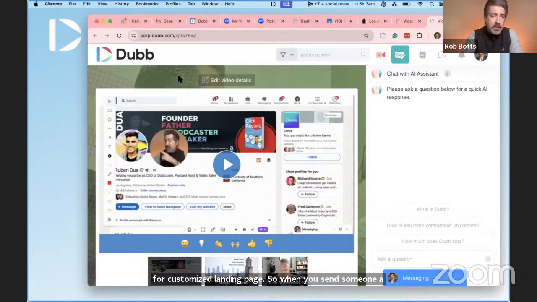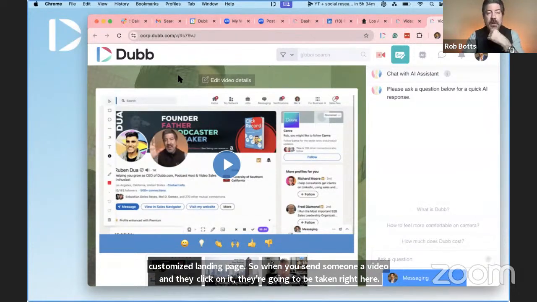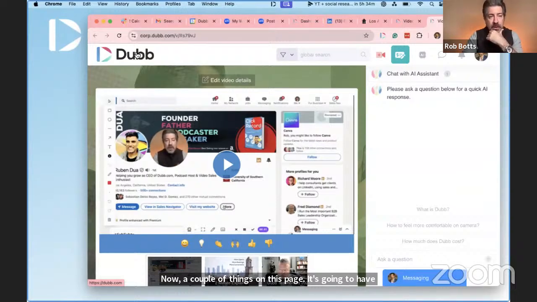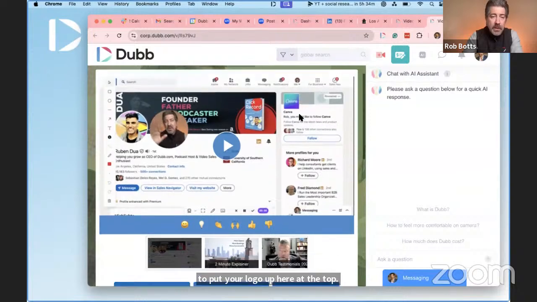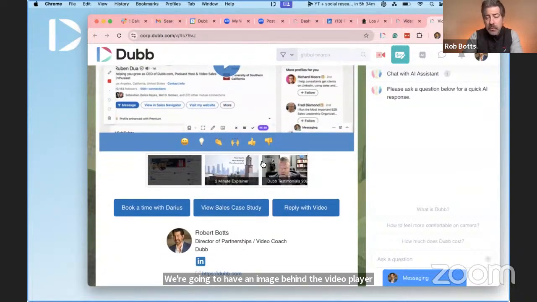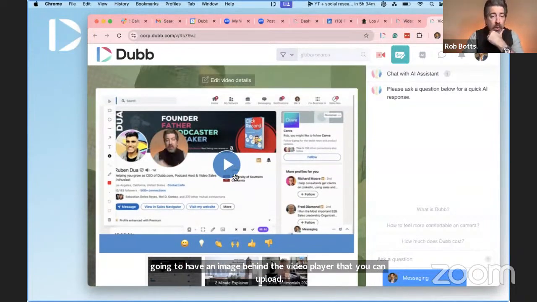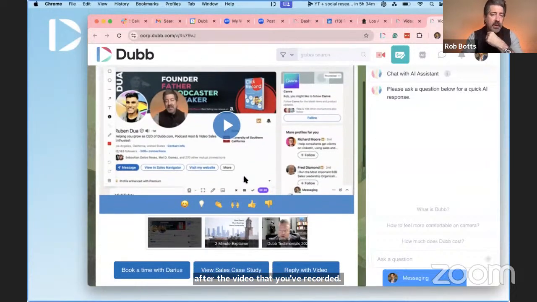Now, a couple things on this page. It's going to have your branding. So what we're going to do is put your logo up here at the top. We're going to have an image behind the video player that you can upload. You have playlist videos. They're going to play right after the video that you've recorded. So the great thing about a playlist video is it not only gives the person more information, but it enables it to the point where you don't have to keep repeating yourself.